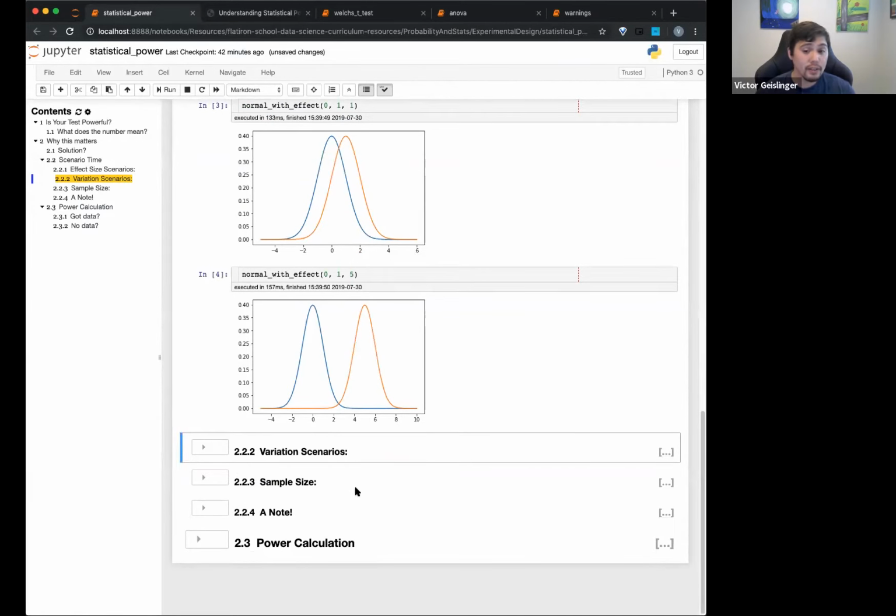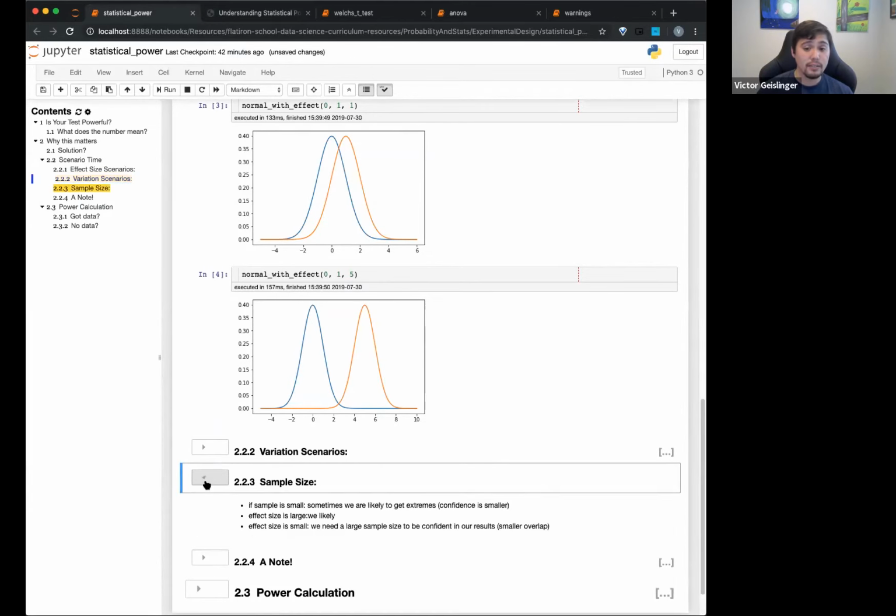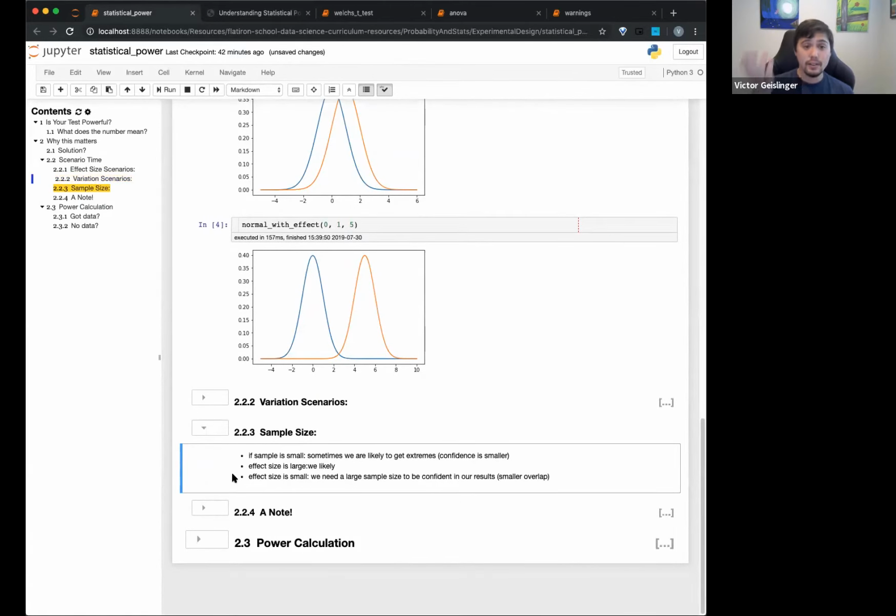Going through that even more, one thing we saw is our sample size. If we increase the sample size, we can make it more likely for us to get around the true mean. So this is actually really important.